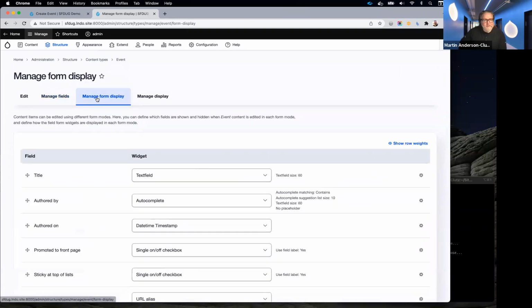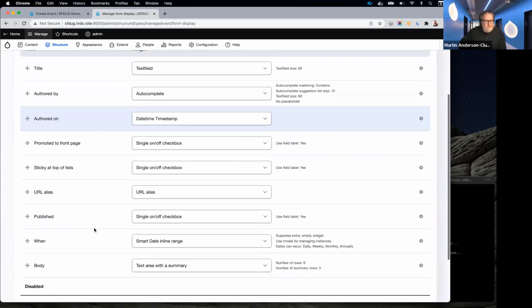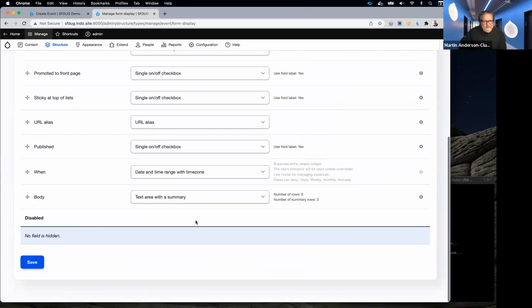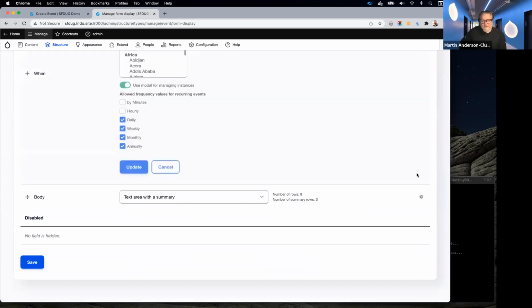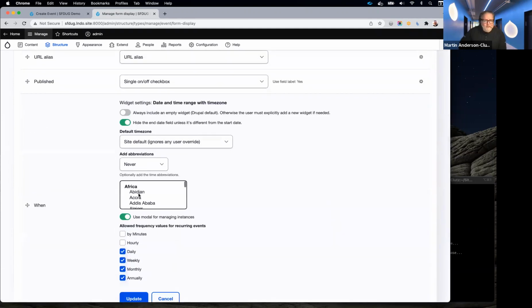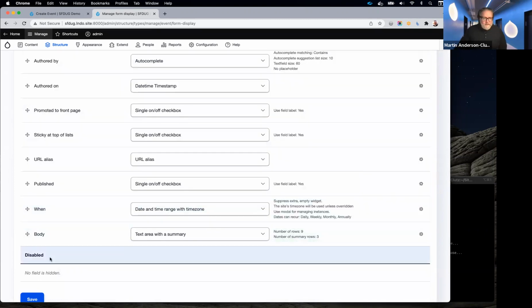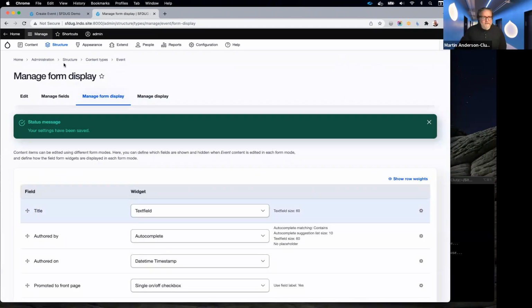And then in terms of the form widget, let's change that from the inline range to one that's going to give us the time zone. If we wanted to, we could set it to only allow specific time zones. So we could say, if it's a site that's really focused on North America, to maybe just have American time zones or Canadian ones, depending on who the site is targeted towards. But in this case, let's just leave that as it is and go ahead and get that saved.